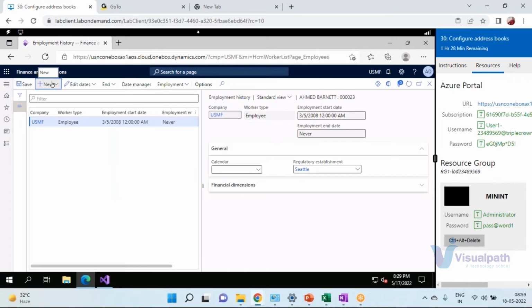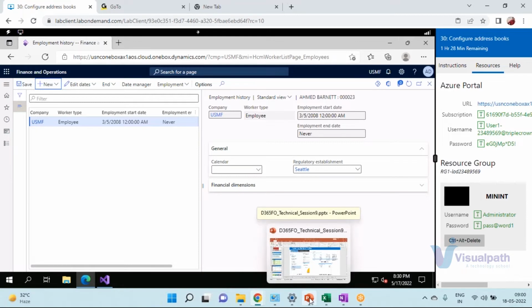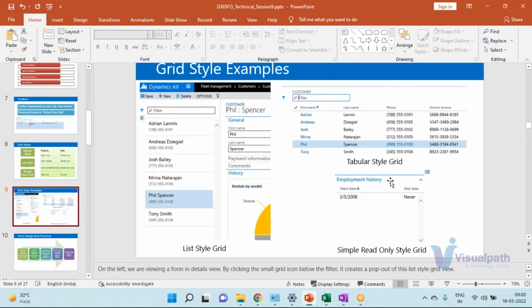But if we want to create this, a window comes up here. And after creation, if we want to do any edit or changes, it has to come from here, not from here. So this is my simple read-only structure. There is no change which I can perform here. Okay, so this is one example of a simple list structure, and the tabular we have discussed. List style is nothing but a list of data where I can see just a few of the data, right?